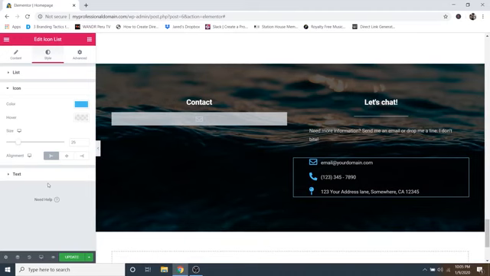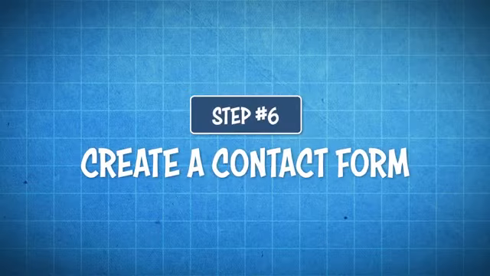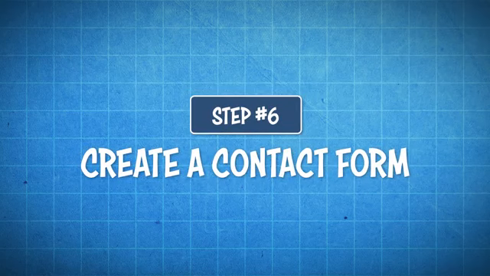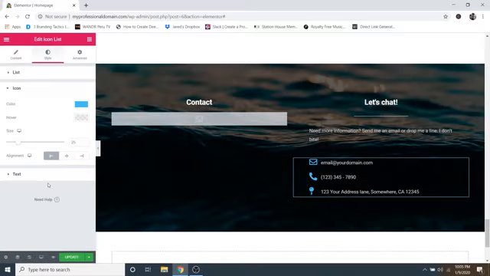Okay, so now we can move on to step number 6, which is to create a new contact form. So having a contact form on your website is a must-have. It allows anyone to be able to contact you professionally, for inquiries or questions, or maybe you're selling product, whatever it might be, having a contact form is just absolutely necessary for a professional website.